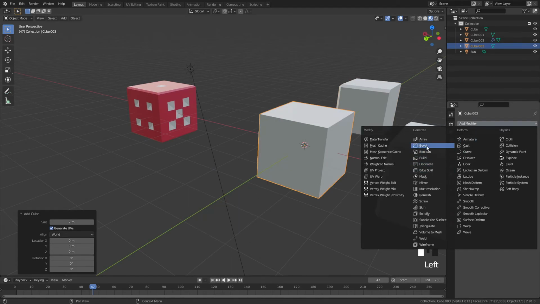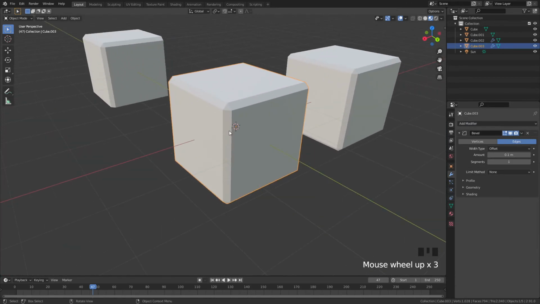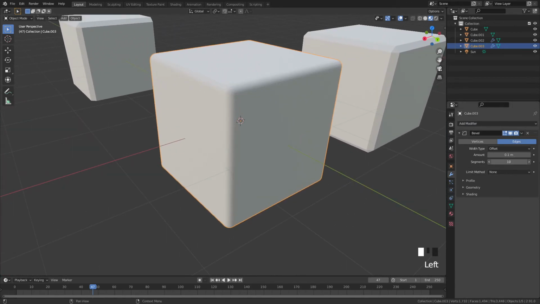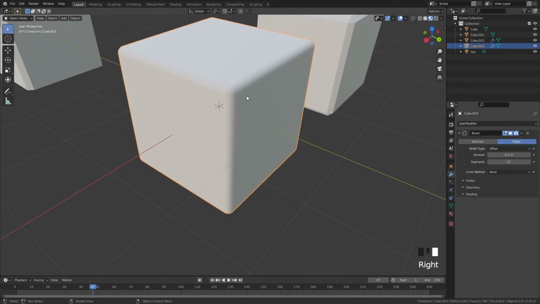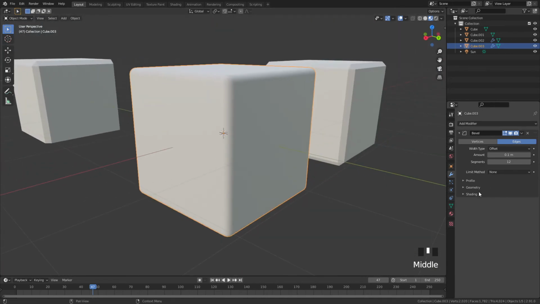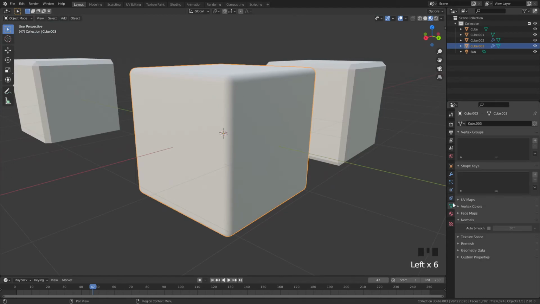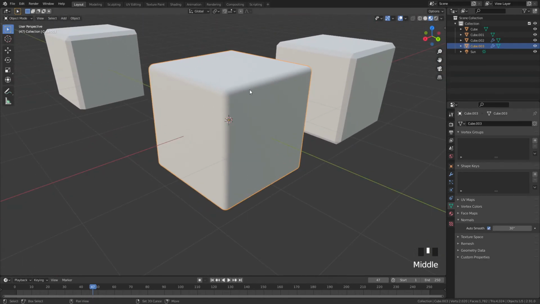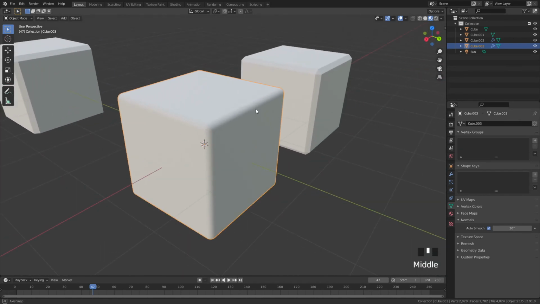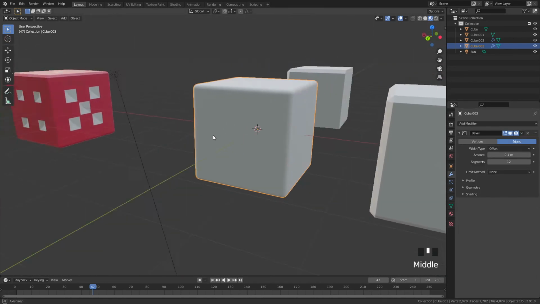So we add a bevel here. Now you see we have some effects. And if you increase the segments here, then it becomes smoother. We'll see more difference in the picture. Okay, that's the thing I use here.